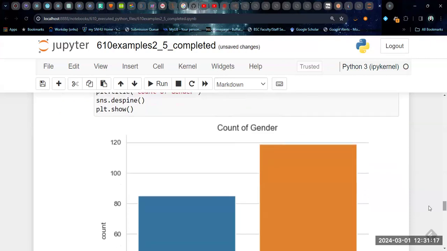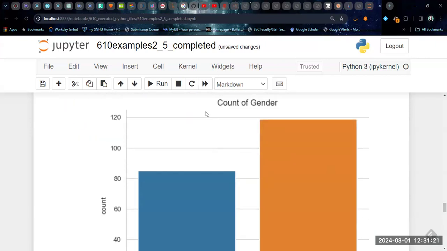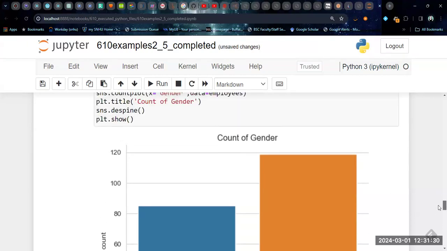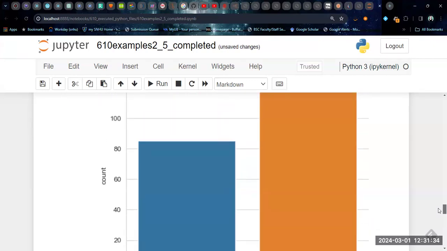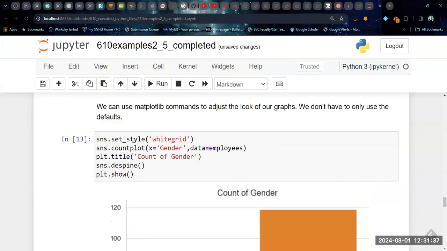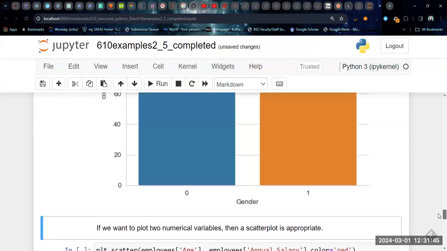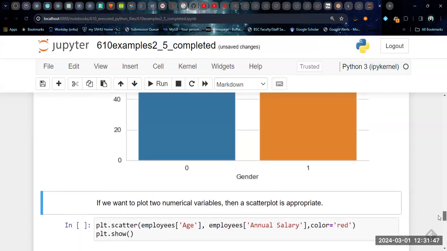So notice what happened here. All these exterior boxes were removed. We have a title at the top, count of gender, and the white grid has added grid lines in the background with a white background. Now, I will mention that once you change this set style to white grid, all of your future graphs will have that until you change it back, which is fine for example purposes.